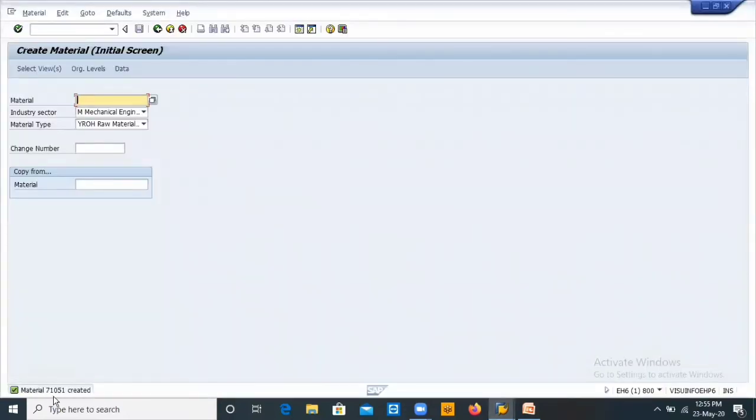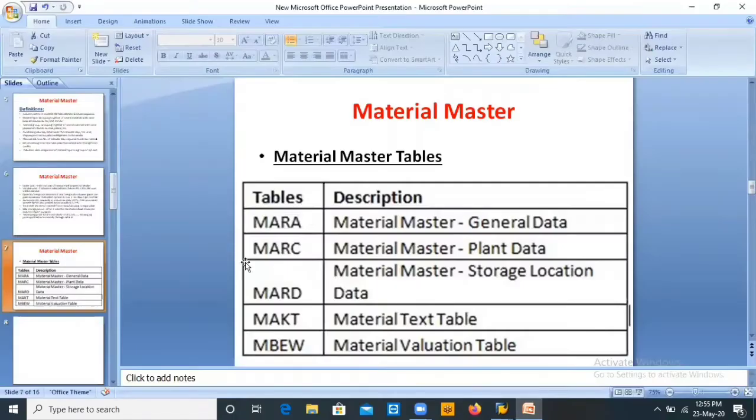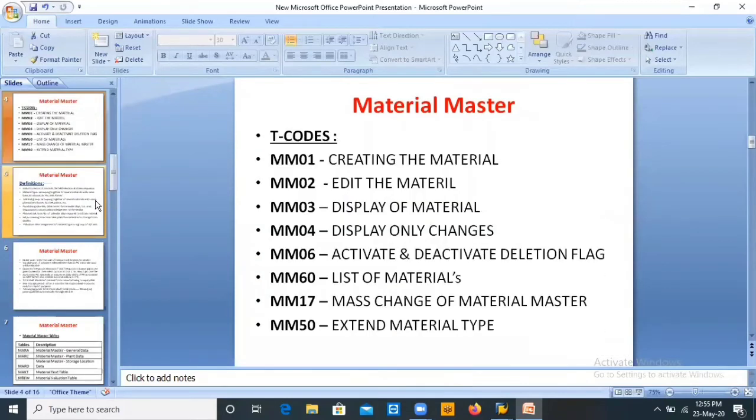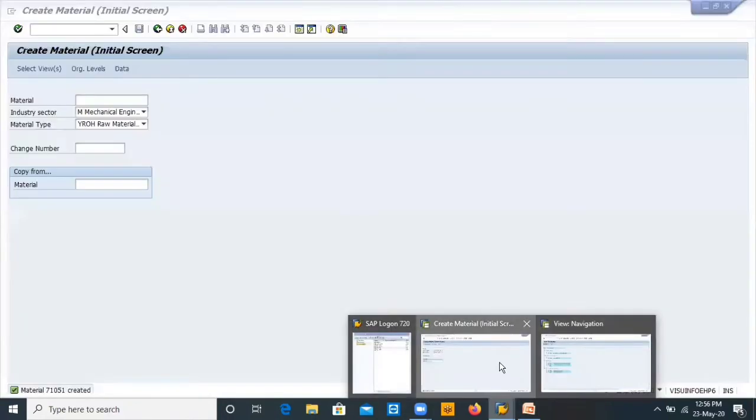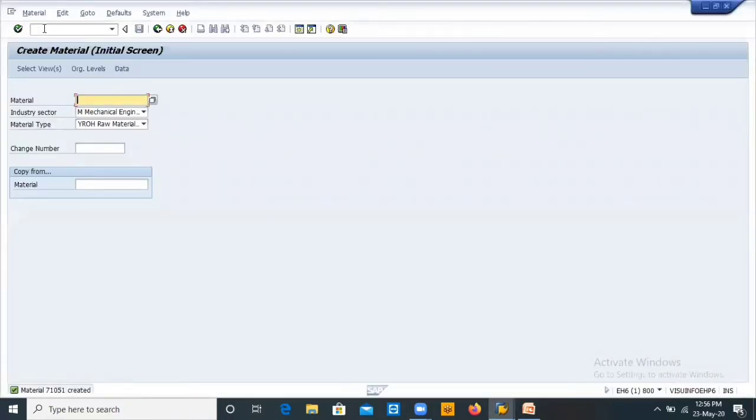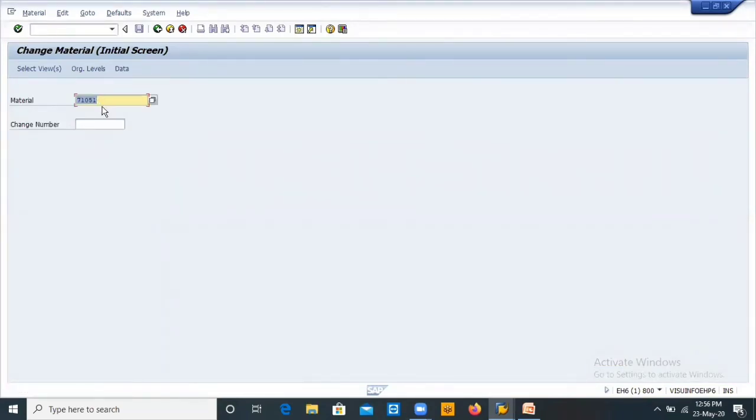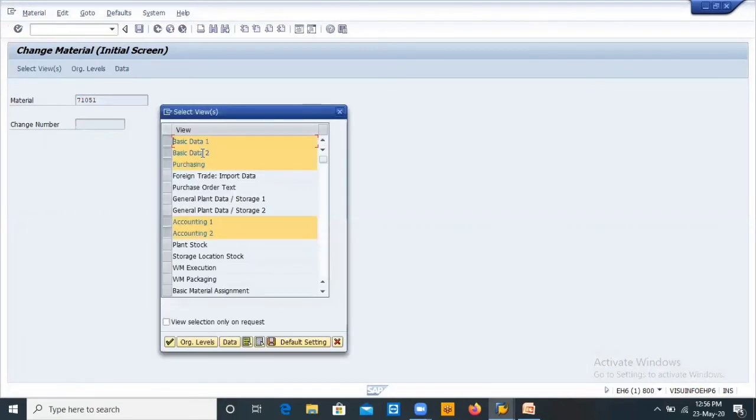So the material is created. This is the material number, 71051. You can remember it. MM01 is completed. Now we will do MM02 to edit the material. If you want to do any editing on 71051, use MM02 to change the material. Select the view: if you want to change basic data 1, basic data 2, or purchasing, whatever you want, we can change it here.